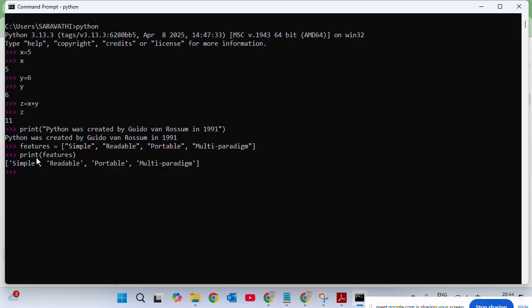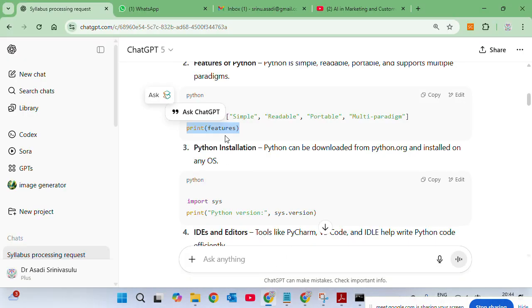So print is an output function. It gives a link to the output device, which is a monitor. Please print this information on the screen. So print is the output function. It gives a link to the inbuilt software. Please display on the monitor. That's why it is printed. So features is an output variable. I print within the parenthesis, features is the output variable. Now see, it printed simple, readable, portable, multi-paradigm, etc. So these are the simple features.